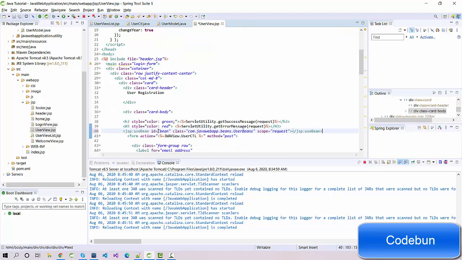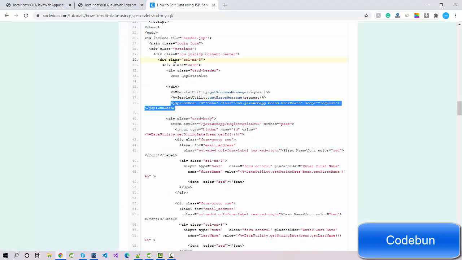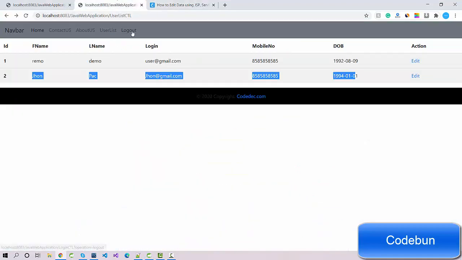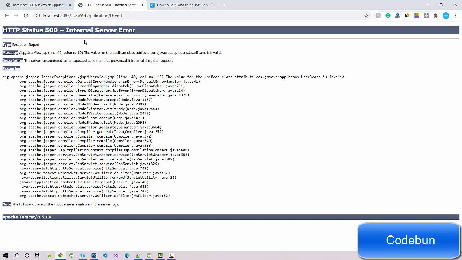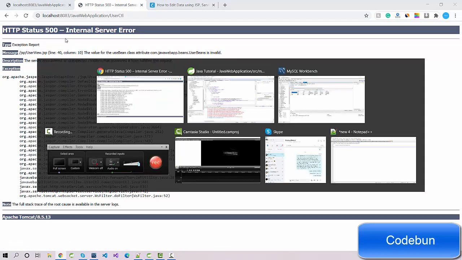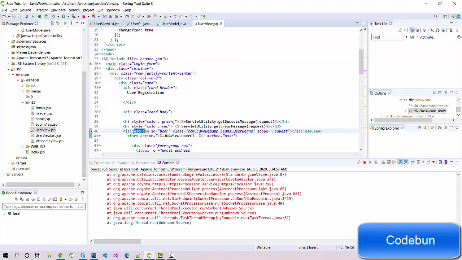Let's edit here. In the user view page, in our case, our user view page is a registration page. For example, if you want to log out, click on the registration. So right now it's not working because of this error.